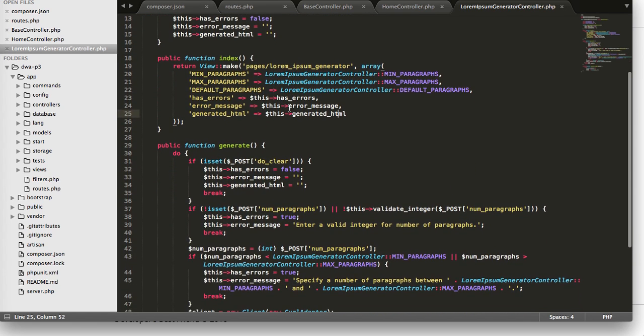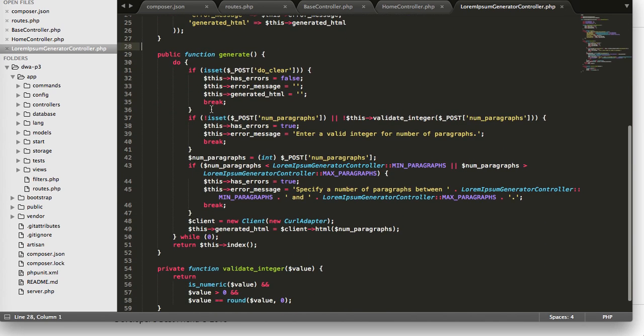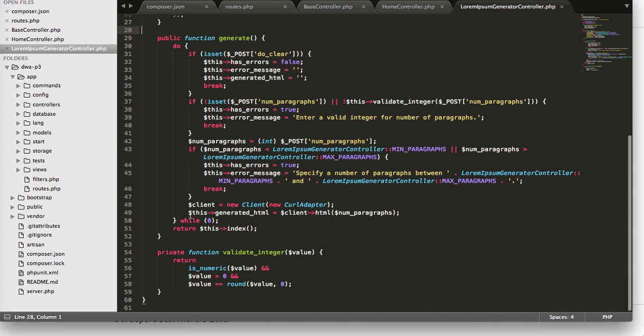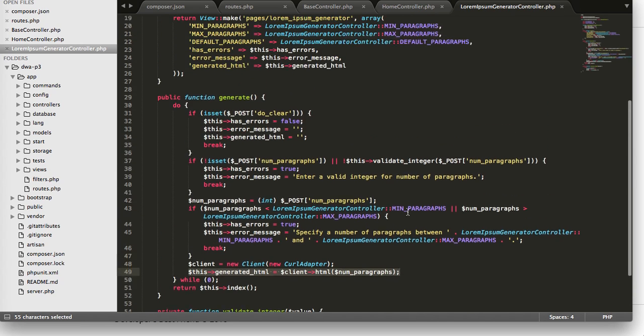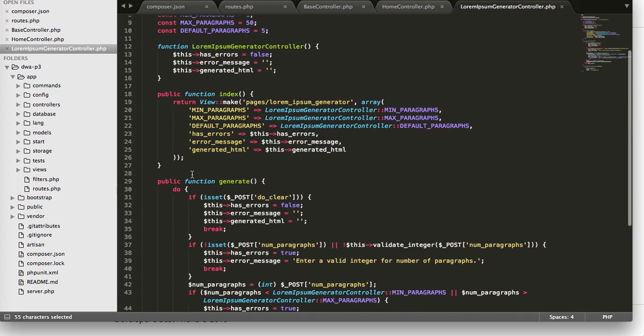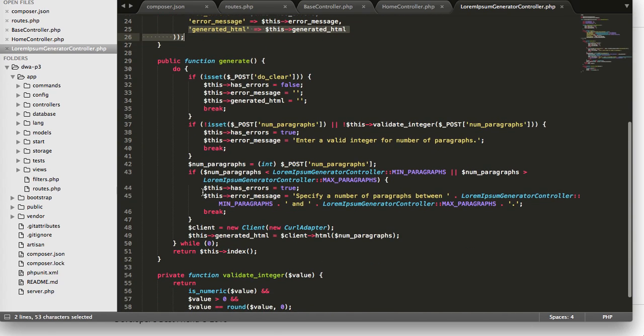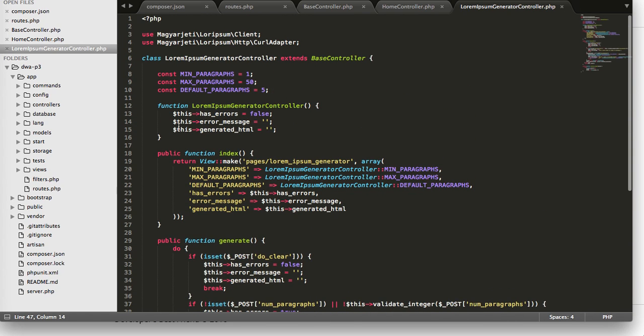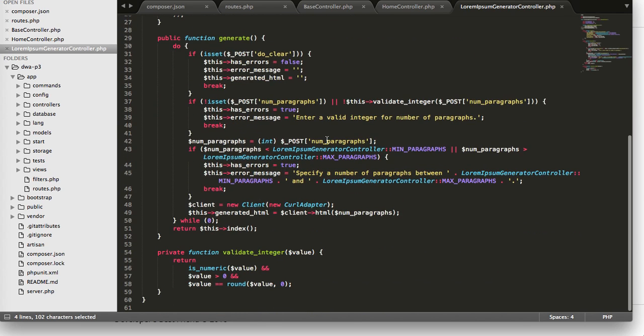And then there's also a generate function, which is called by the post route. And this does all the validation and sets the generated HTML property on the controller, which is then in the index function passed through to the page. So at the end of the post functions, they return a call to the index function. So it's returning the same view every time, but the properties on this controller might be different, resulting in a different view.